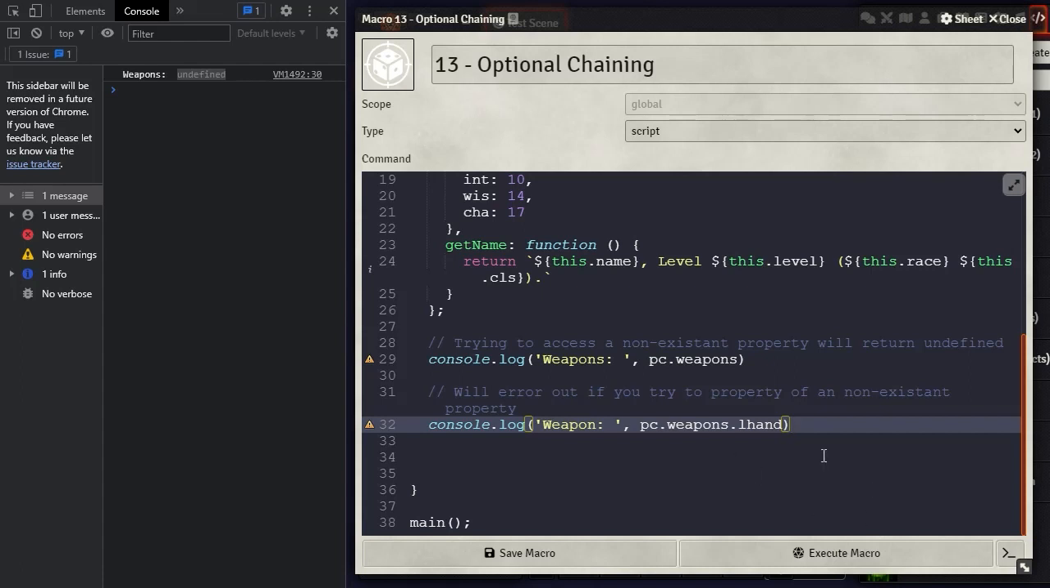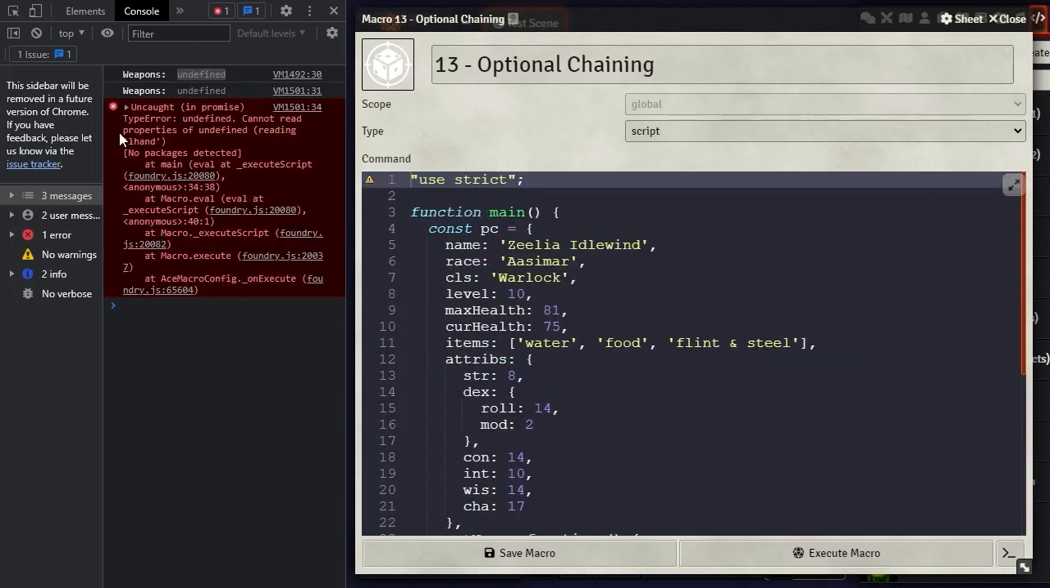this is actually going to error out, and it kind of makes sense as to why, because this portion right here will report undefined. Undefined doesn't have any properties, so now we're trying to access a property called .leftHand or .lHand off of weapons, and it doesn't exist. So let's go and run this, and here you can see "cannot read properties of undefined." So undefined doesn't have any properties, so it's throwing a hissy at us.